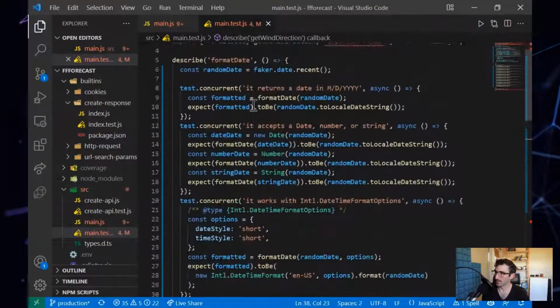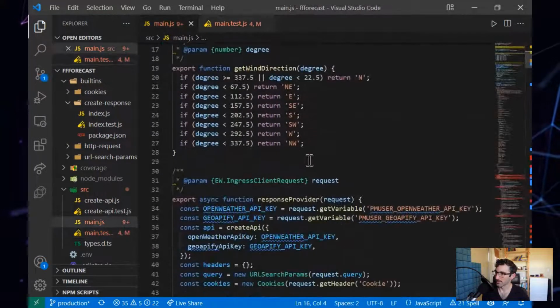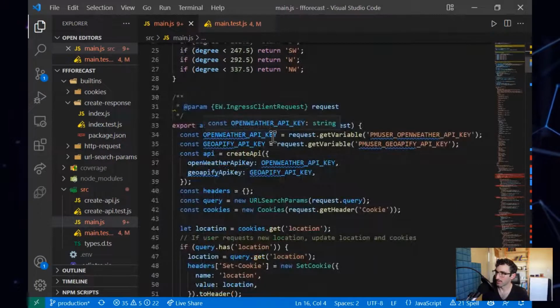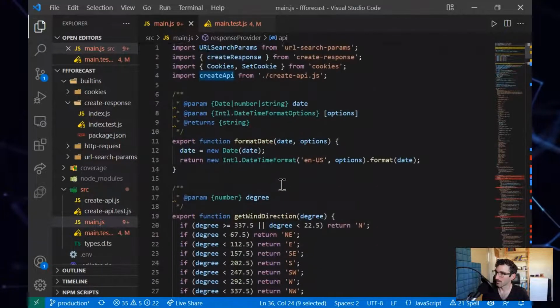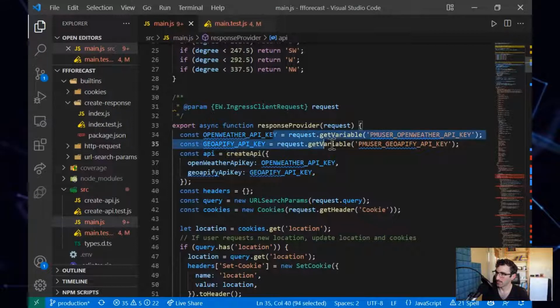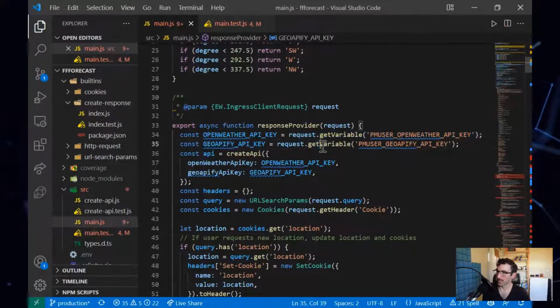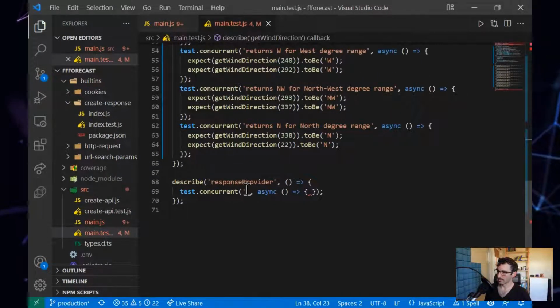And on to the last test, which is response provider. So this one is going to be a lot trickier. I needed to call create API. I don't know if I needed to call create API. I do expect that request.getVariable gets called twice. So let's try this.